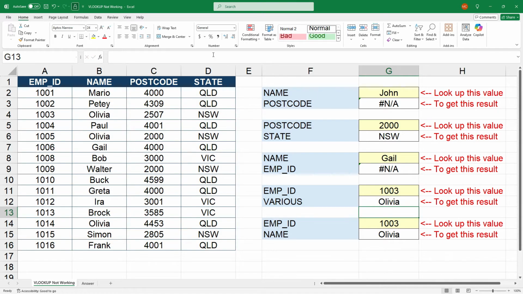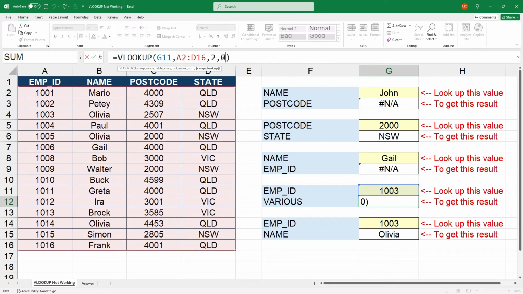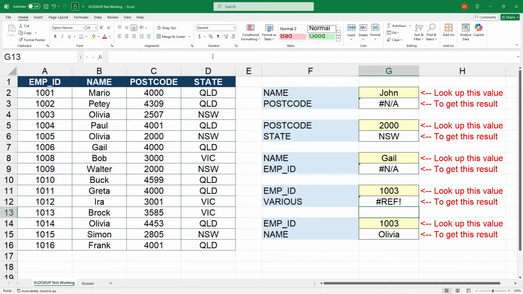Similarly, if the column index number is greater than the number of columns in the table array, your VLOOKUP won't work. Once again, in this example, you can have a column index number of either 1, 2, 3, or 4 because there are 4 columns in the table array. But if you try to have a column index number of 5 or more, you'll get a ref error.